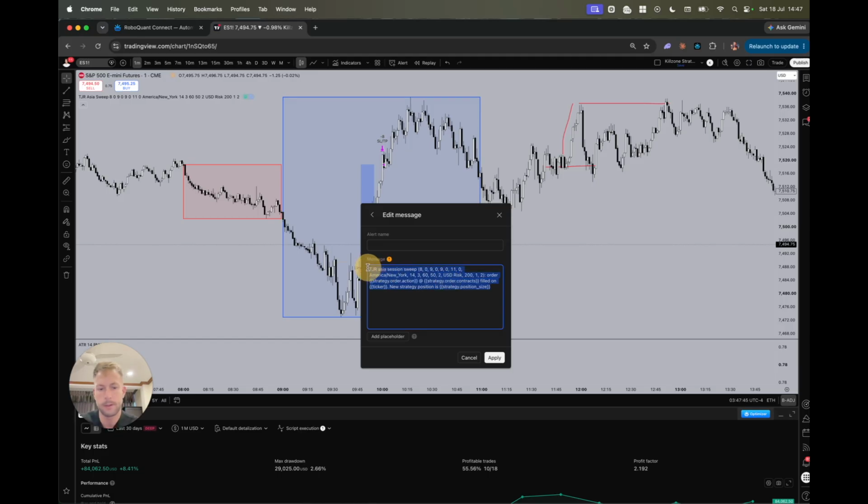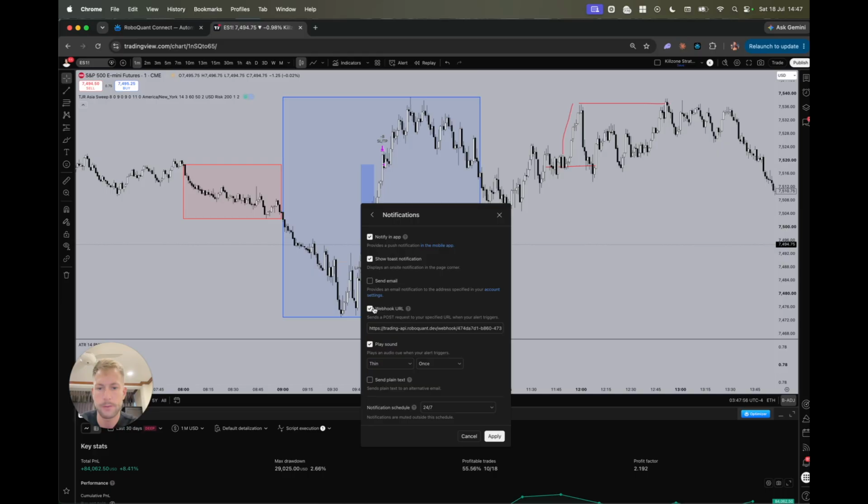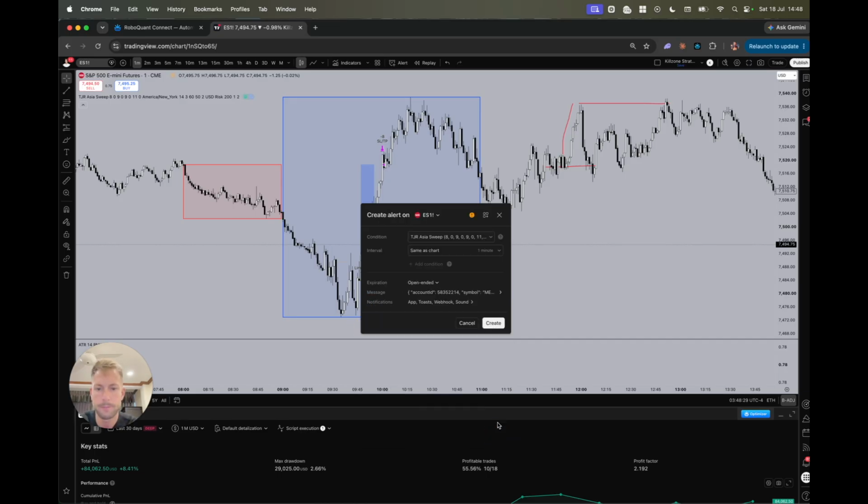We select this entire block and delete it, and we paste what we have copied from Roboquant. We click apply. Now we go to notifications, and I already have this in here. Usually it's not selected. So you select Webhook URL and you find this here. That's this URL. That's also where many people make a mistake. They just paste it and they have two times the same URL, and you don't see it because you have to go to the right. So don't do it. Just delete the whole thing, paste it. We have it one time. And we hit apply and create.